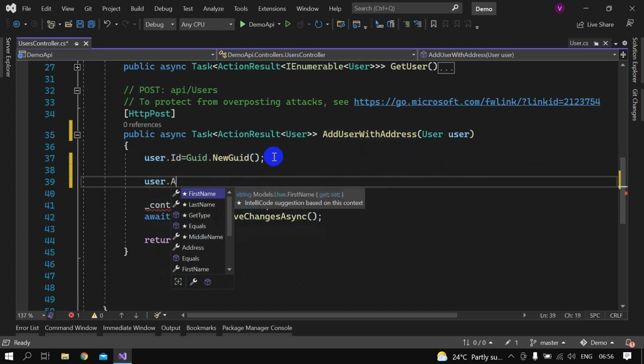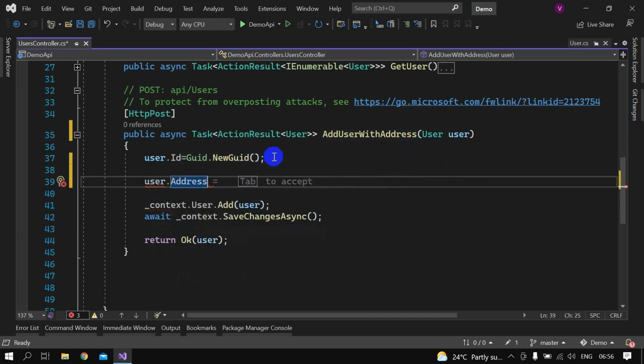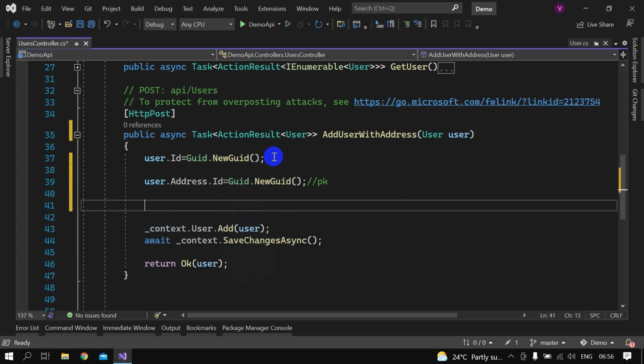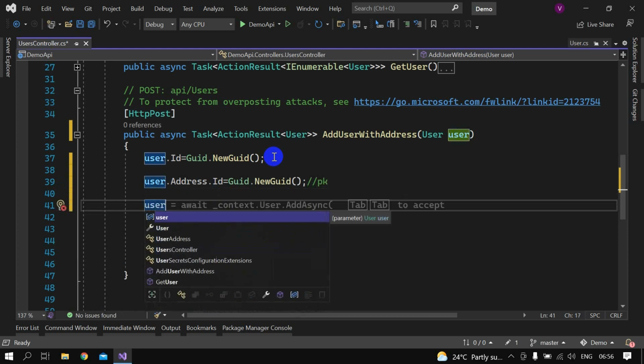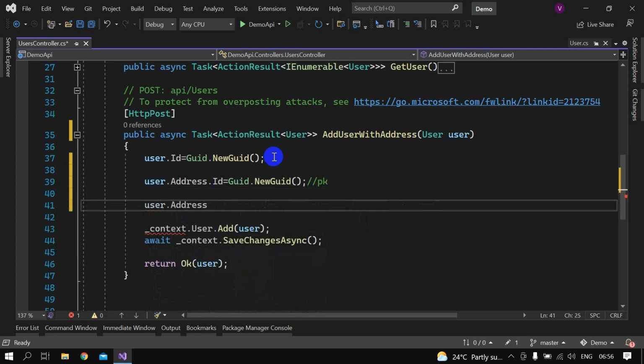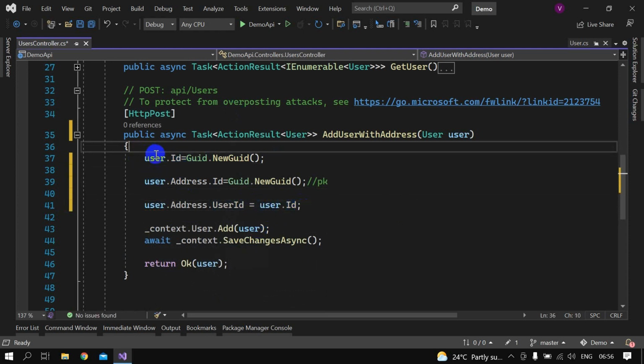User dot address, and we can give ID, which will go. This is a primary key we are setting. Now we can set foreign key as well for the address. That will be user ID, right? So the user ID will be this user ID, so let's copy paste that also. This step is very important. Make sure that this user ID is passing here. Now we are ready to go.